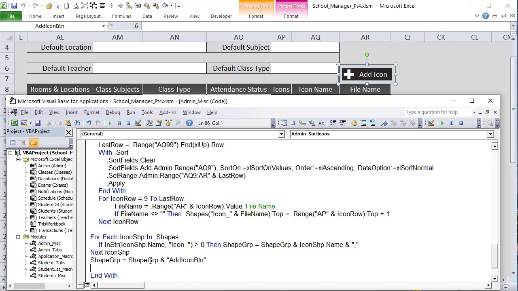Now the shape group, let's split that. I want to take this, split it and put it into an array. We can do that with this. Shape array is equal to split. What am I splitting? I'm splitting the shape group. And what am I splitting it by? What's that delimiter? It's going to be that comma. So that's the delimiter. Once I've split that, I can work with it.